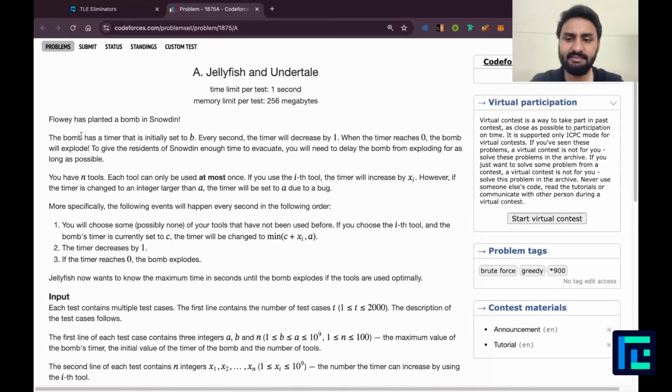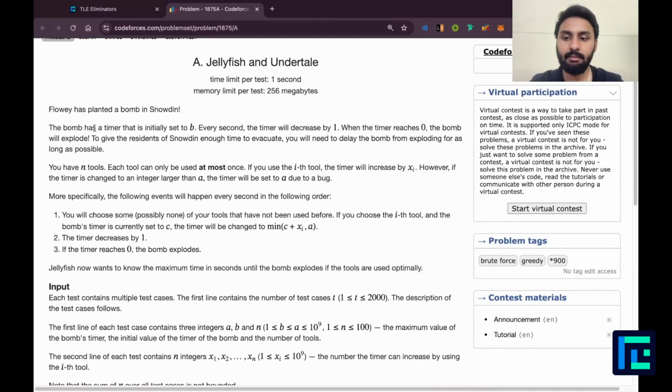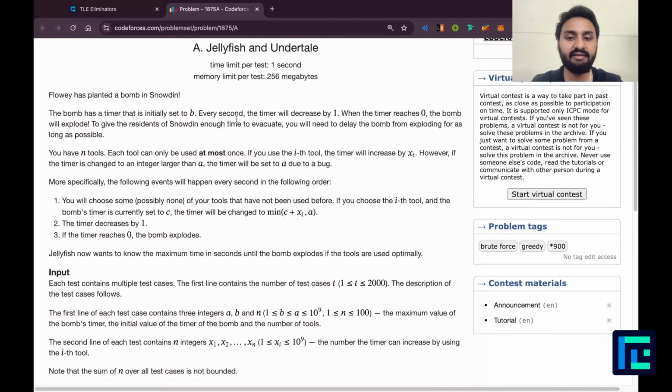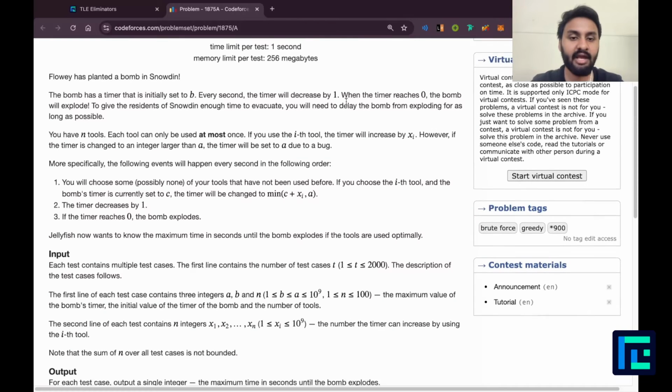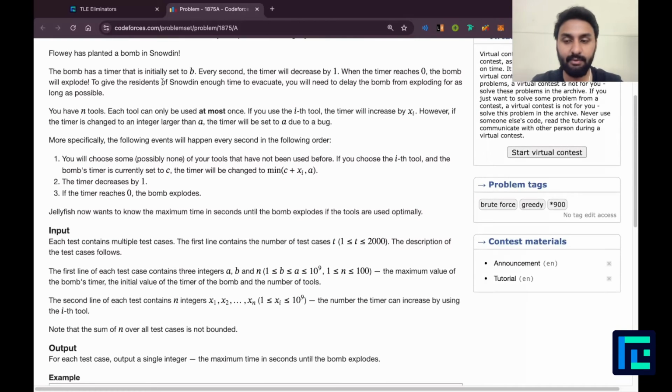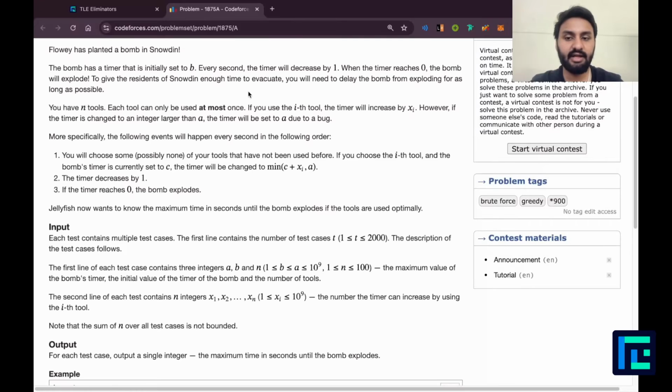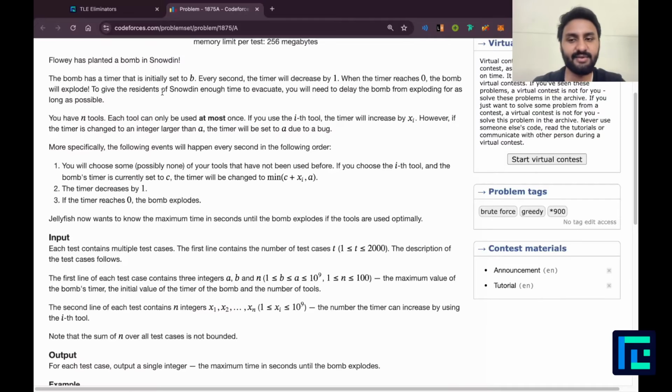So Flowey has planted a bomb in Snowdon. The bomb has a timer that is set to B. Every second the timer will decrease by 1. When the timer reaches 0, the bomb will explode. To give the residents of Snowdon enough time to evacuate, you will need to delay the bomb from exploding for as long as possible. So it's a basic story that they are telling you and it makes sense, right? I have a bomb set to some timer B and it is going to explode.